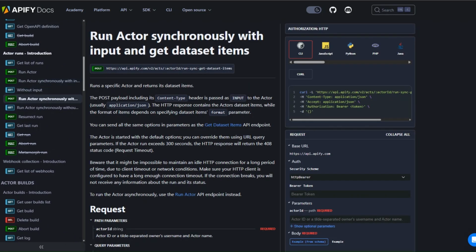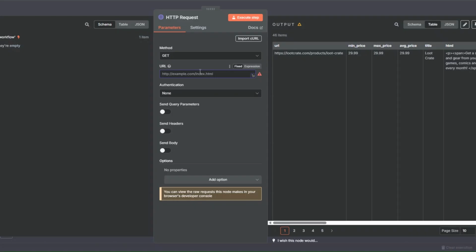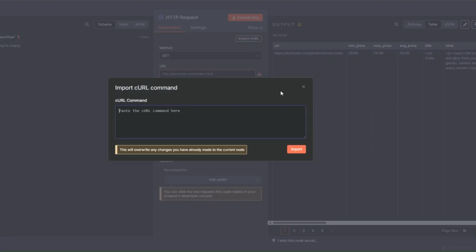Here, I'll click on run actor synchronously with input and get dataset items. Here, I'll copy the URL. Then I'll go back to our workflow. And here, I'll click on import cURL, paste the URL right here, and click on import.